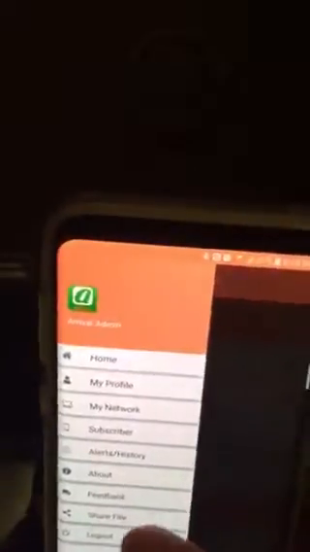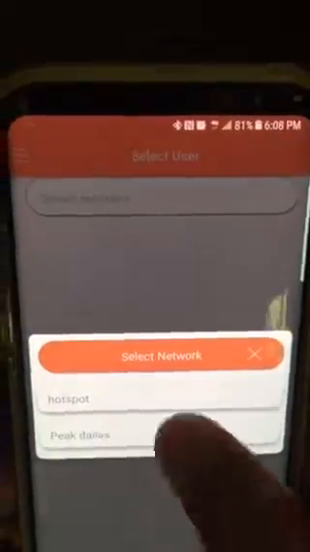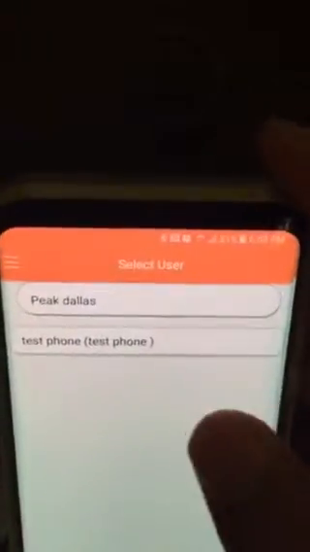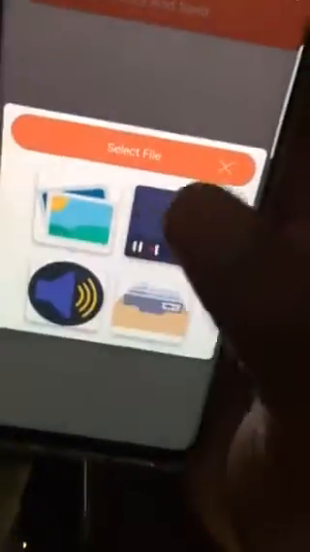Now I can go through the process of sending, say, sharing a file. The network that I want to choose is the Peak Power network. That's the one I want to send files to. I'll uncheck it so you can see what happens. Once I check this phone, this device, a little box pops up at the bottom letting me know what I can send. I can send media, whatever I want to send.